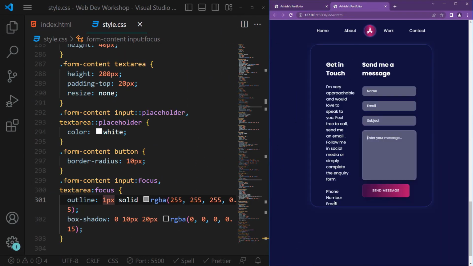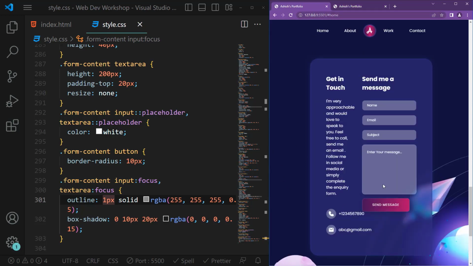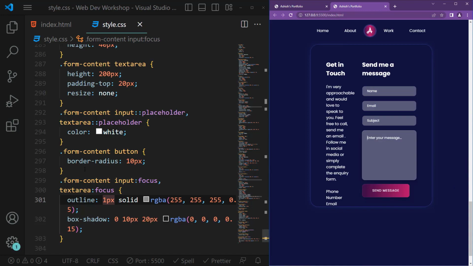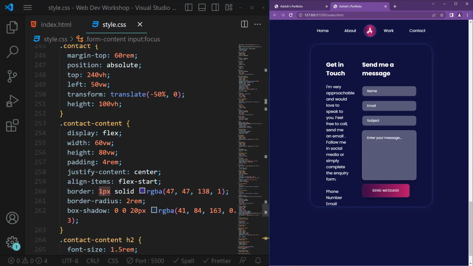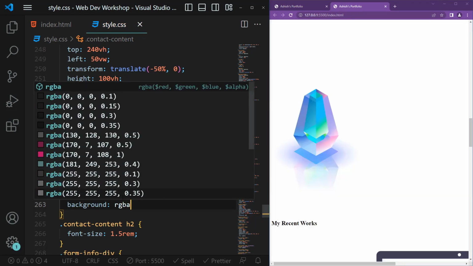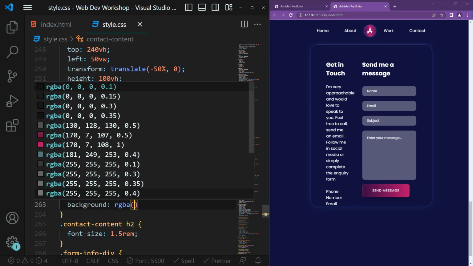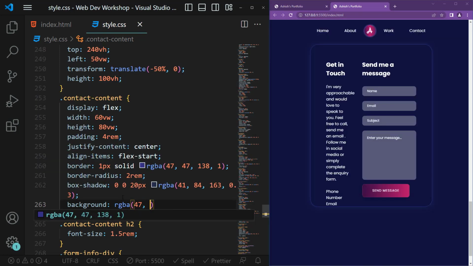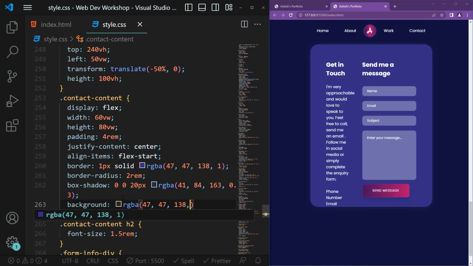Now we also want to add a background color. As you can see here, this is a background color. So let's add that to our form content. We will say background rgba(47, 47, 138, 0.6), like this. And this is already looking super awesome.